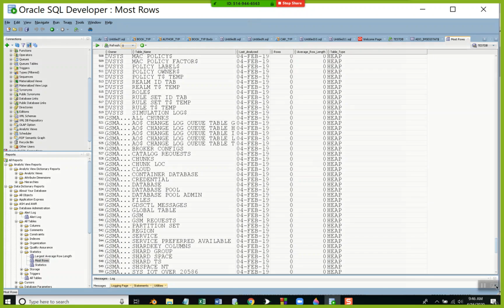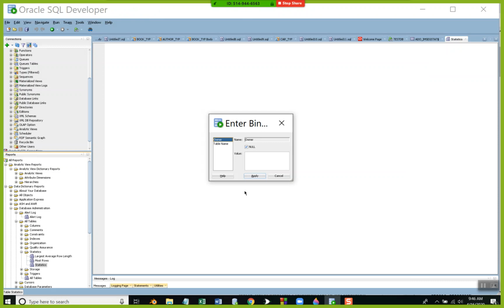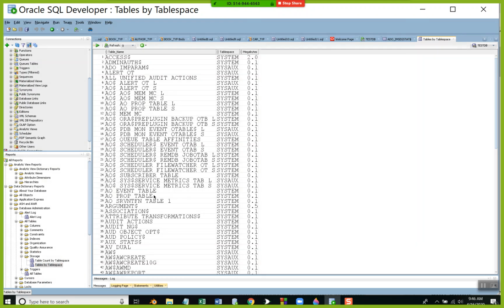Again, all of this you can download to Excel if you want to look at it. Statistics. Rows, average row length, table type. Storage. Tables by table space. Part of this tells you how much space is taking up.